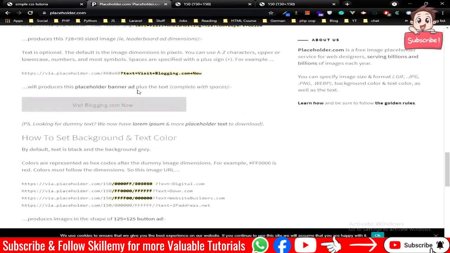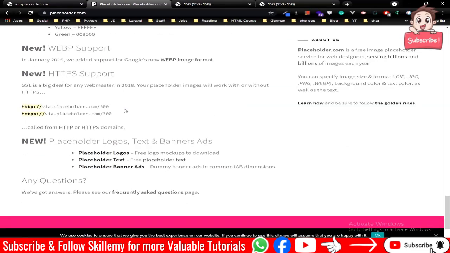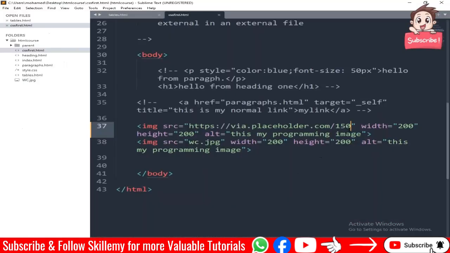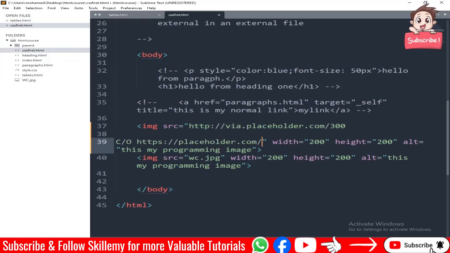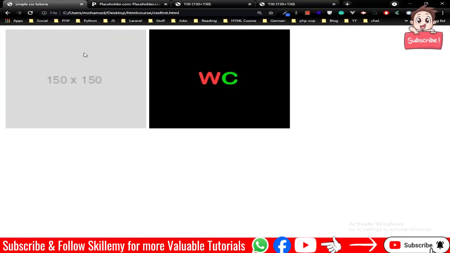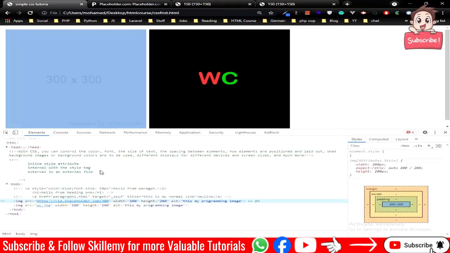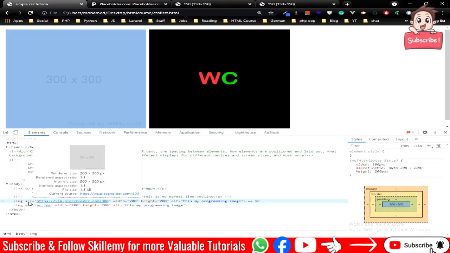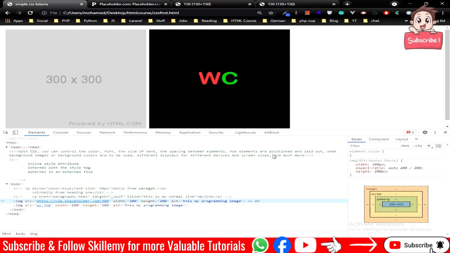We can actually try another one. Let's scroll down. Yeah, we have 300 right here. If I copy this and replace it, I can just set this to 300. It's basically the same link. You just save, go back and refresh. Now we have the 300 image. If we inspect it, you can see right here, here is the source of the image.